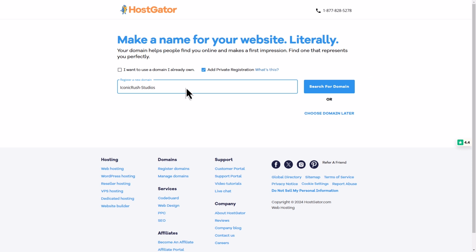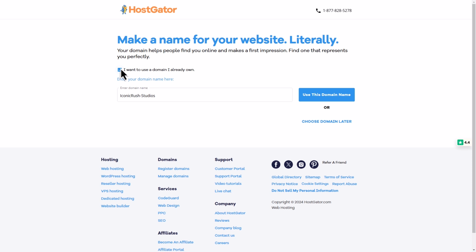If you already own a domain and would like to use it, select the option that says I want to use a domain I already own. Then enter your domain name and click Use this domain. Alternatively, you can choose to select your domain later by clicking Choose Domain Later.